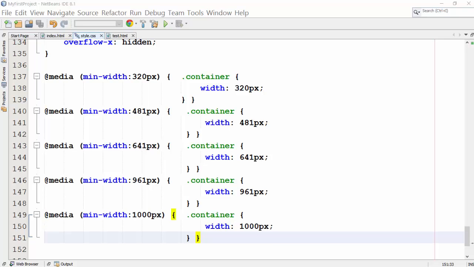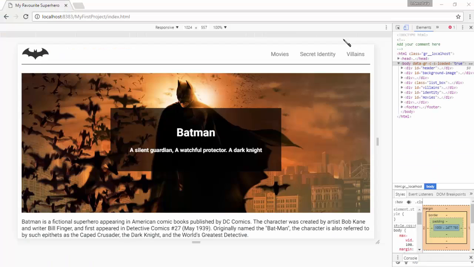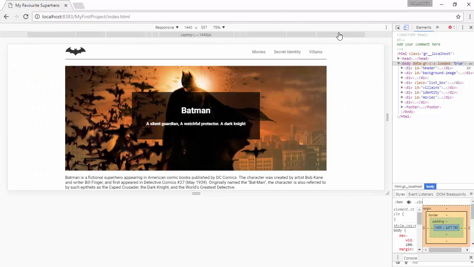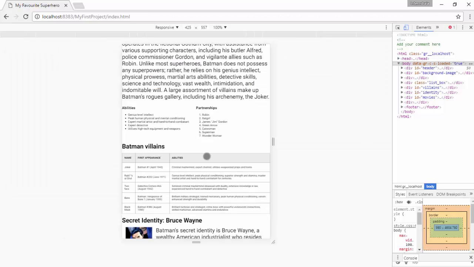Let us see how this media query works. You would note that for various breakpoints that we have mentioned, our page content will adjust itself. You would see that the lists that we have here do not look good for small viewport size. Let us fix this using a max-width media query.